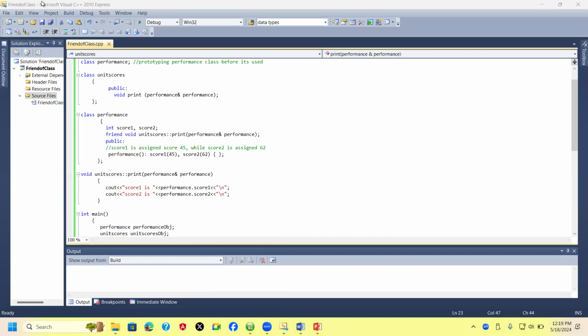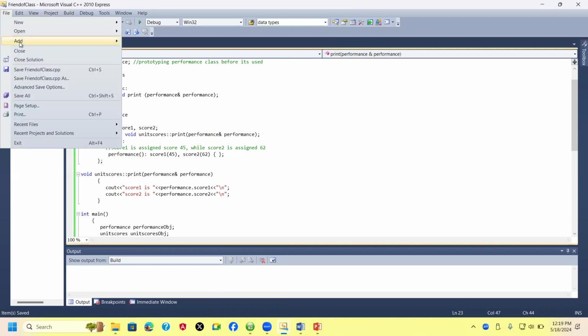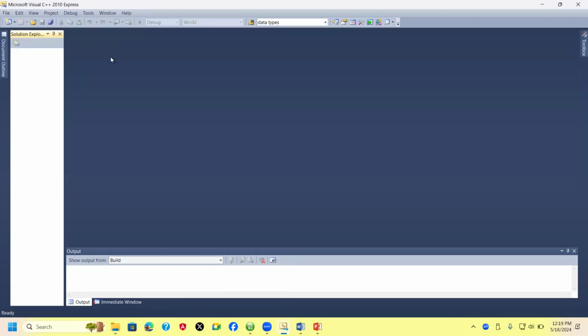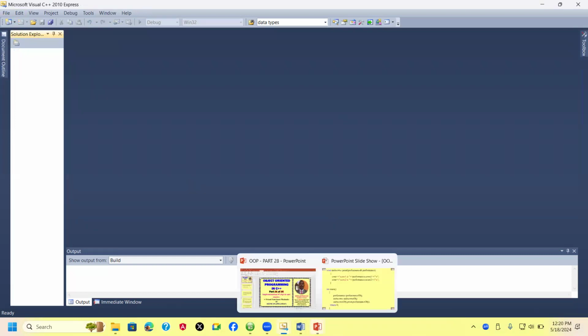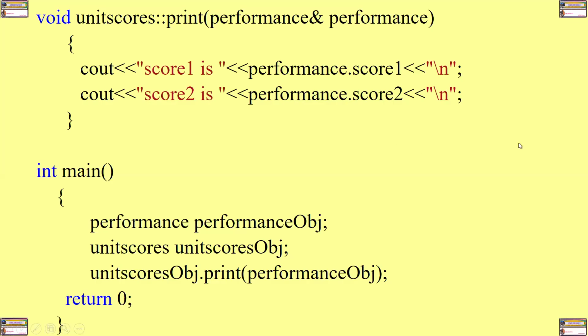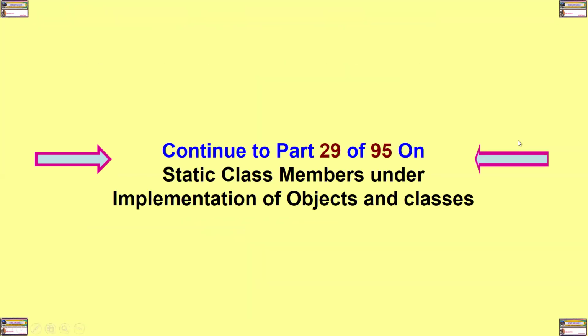So you press the Enter key to continue. We save our work. And once you are through with saving your work, you usually click on close solution. And then we can proceed to the next part of the series. So congratulations, because you have now been able to learn about friend functions.